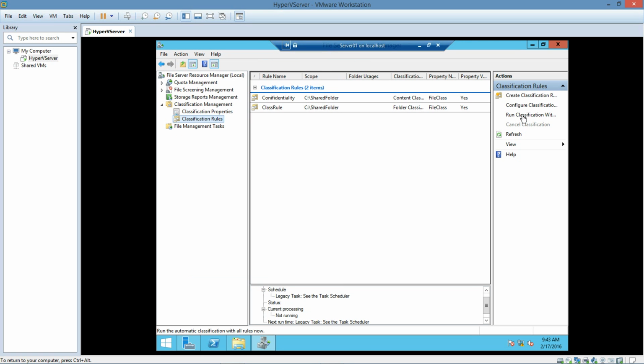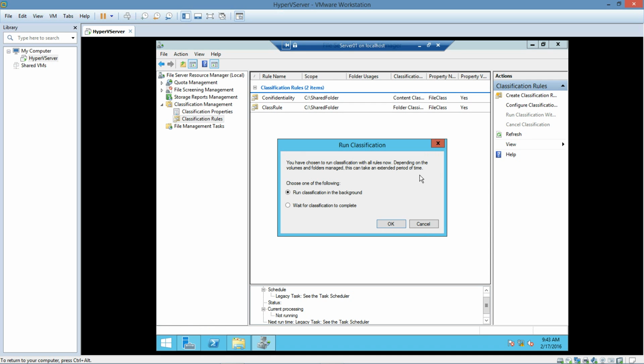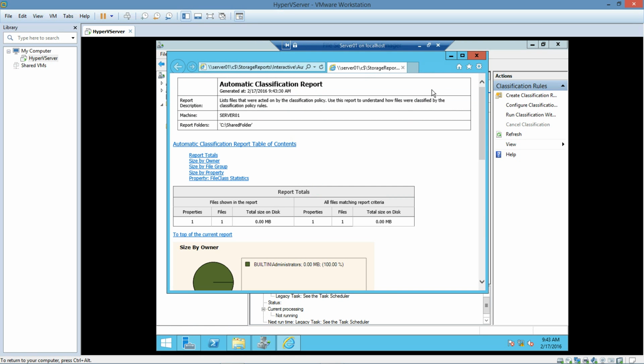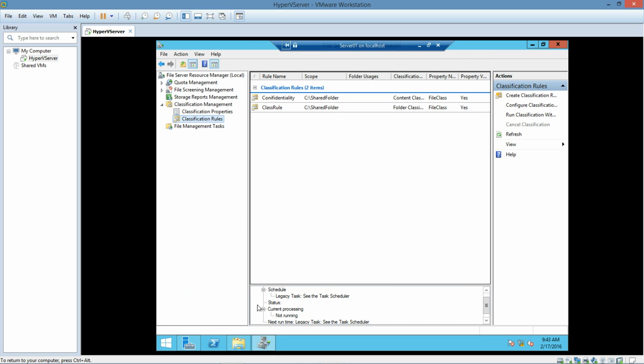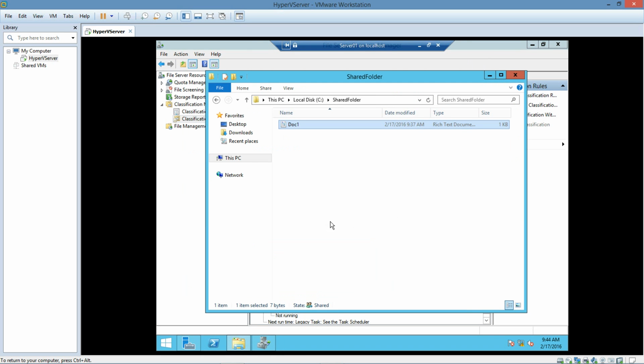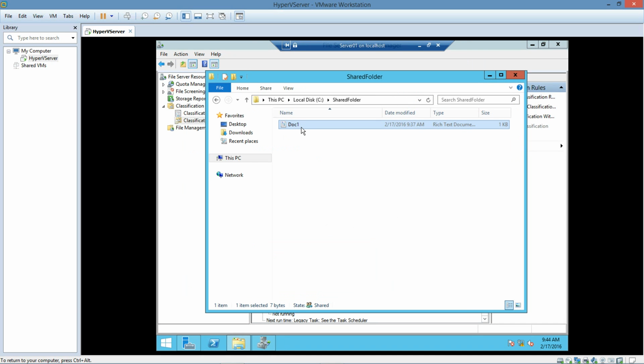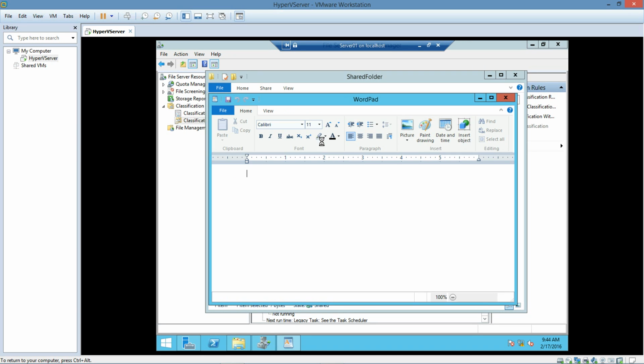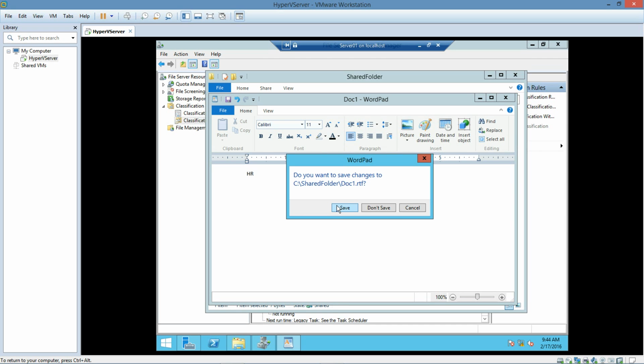We're going to run the classification with all rules now, and we're going to click Wait for classification to complete and click OK. Now that it's finished, we're going to exit out. Now we're going to go to the File Explorer, and we're going to go to the Doc1 and double click, and now we're going to type in HR, and we're going to close out, and we're going to click Save.